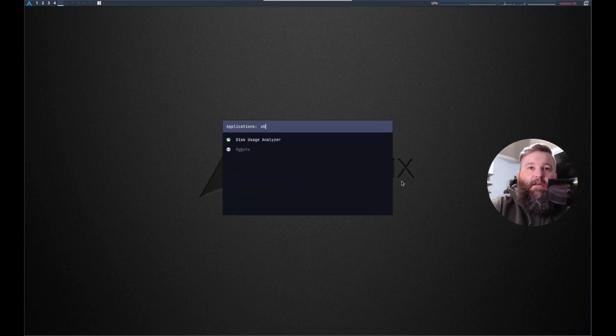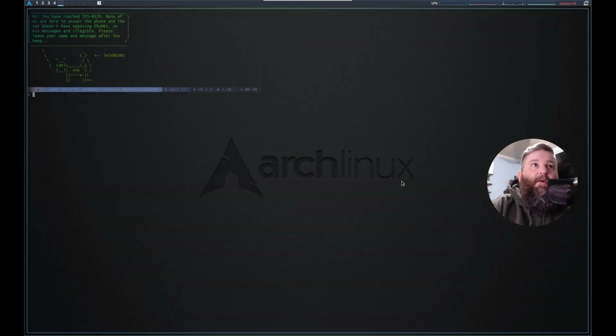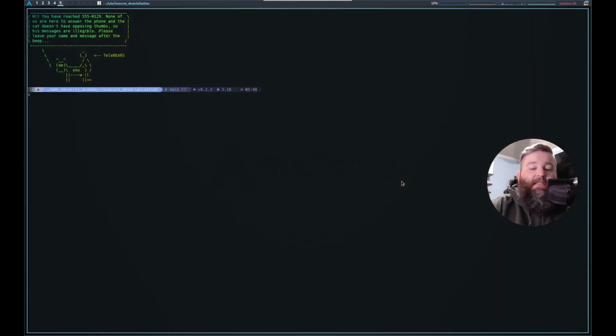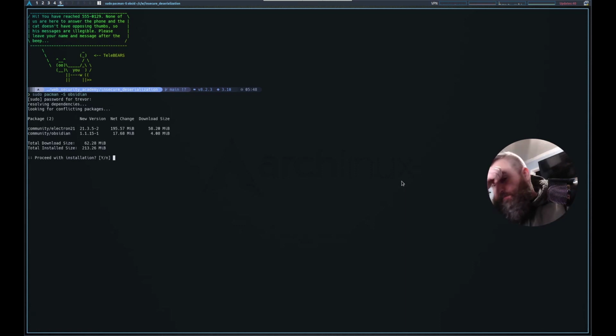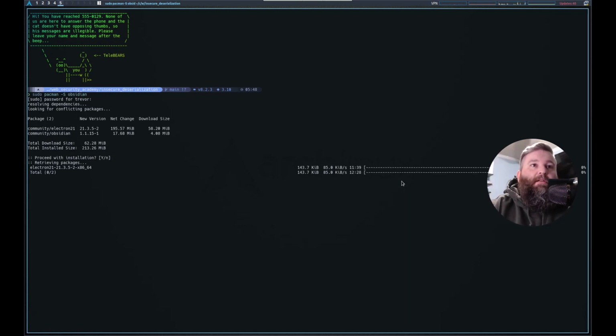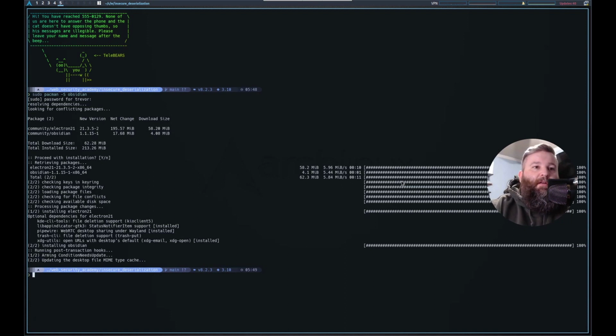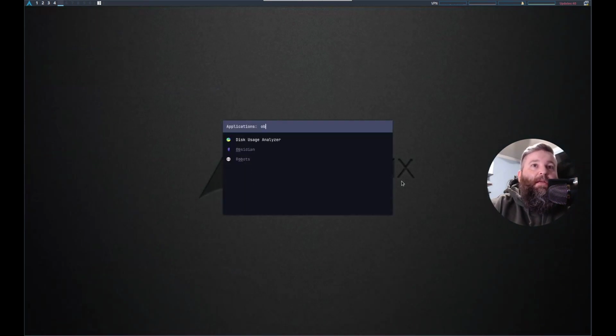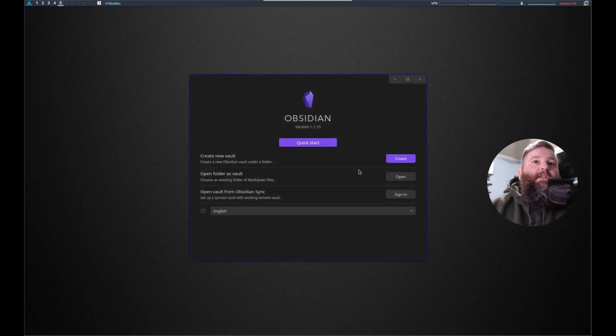Let me check. I don't even have Obsidian on this computer. What? That is a travesty. Let's do sudo pacman -S obsidian. We'll do a better job of note taking. Exit. We're gonna store this.